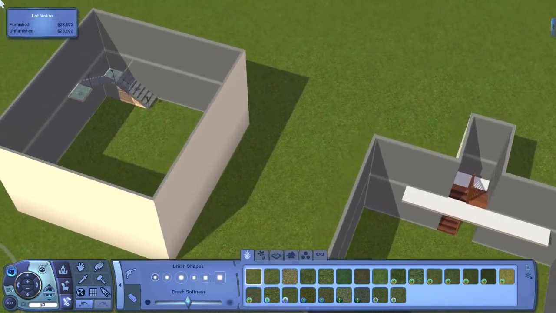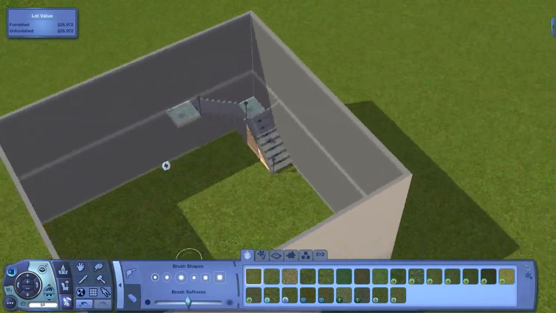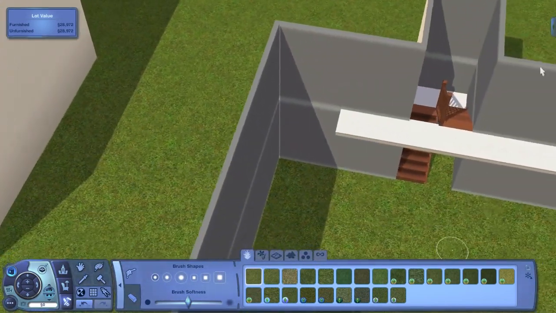So hopefully that was a good tutorial on how to do the U and L-shaped stairs. They're not too difficult to do.